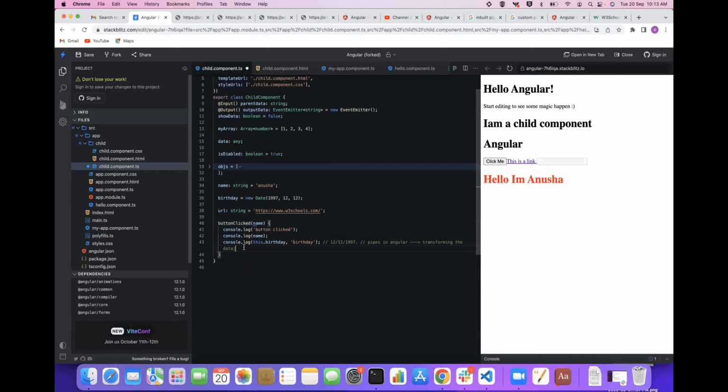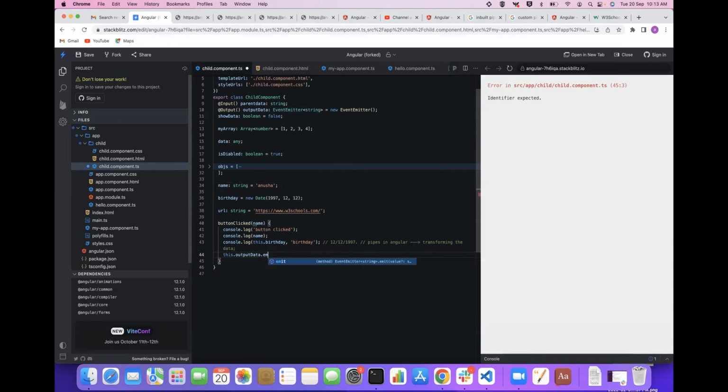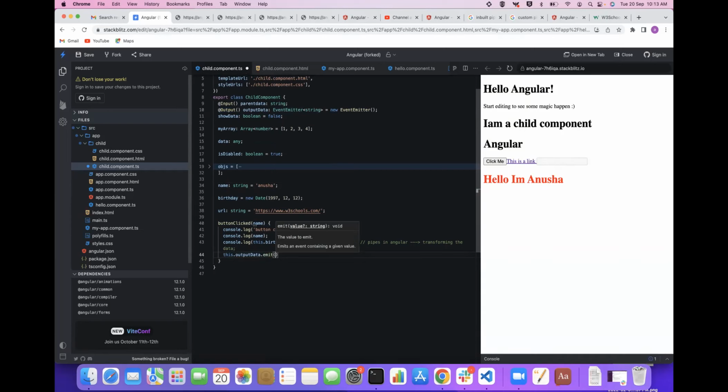whenever the button is clicked, this.outputData needs to pass some data. So this.outputData.emit. What do you want to emit? "Hello, Anusha, click this button." So this data I want to pass to my parent.